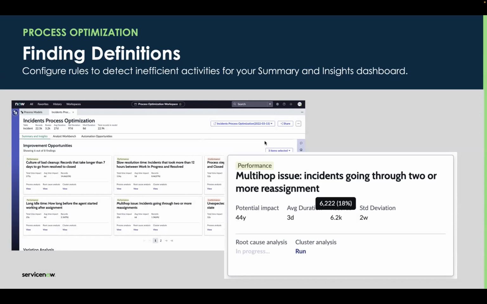But from a standpoint of starting a conversation or narrowing down and isolating your mined data, you simply have to click on one of these insight cards and it's going to take you to a set of records that met the criteria that you set up inside of the definition. So for example, in this one on the slide here, you'd be taken to a map of the 18% or 6,200 incidents that are going through one or more hops or reassignments. So it's like the solution is saying, hey, here's a conversation we should be having about this workflow around improving it, right? So it starts the conversation and allows you to dig in right from there and isolate the data.